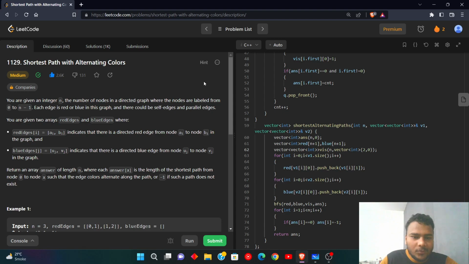So it's day one of the daily LeetCode problem. Today we are going to discuss Shortest Path with Alternating Colors, which comes on 11th Feb. So it's today's daily problem. Let's see what the statement is saying.